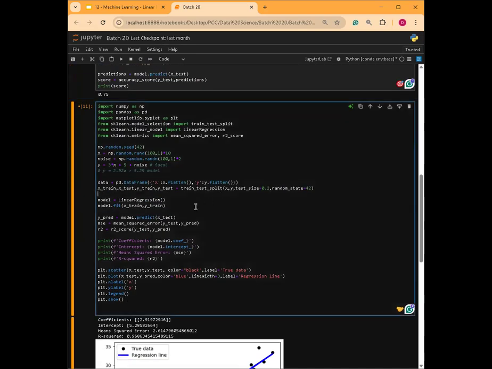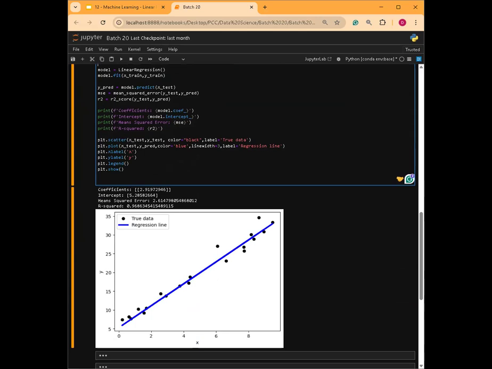Any questions so far with this one? The code that we did here, anything? All right, I'm going to treat that as everything's clear. No questions asked.